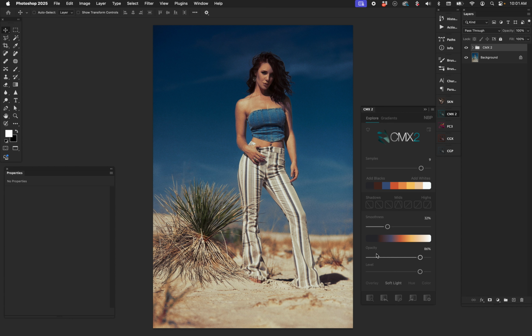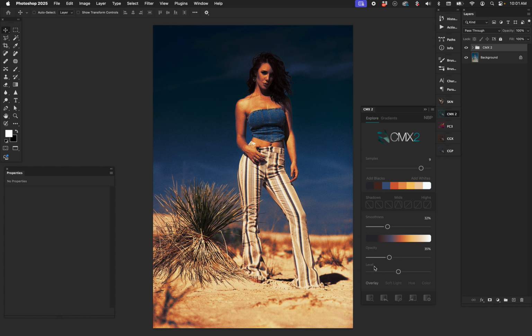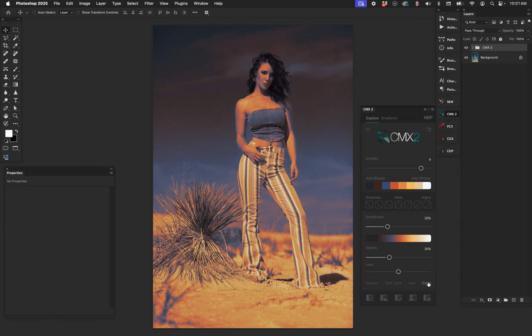Now, let's go ahead and double click the titles, kind of get them back to their defaults. Of course, we have different blend modes, right? We have overlay, which is essentially a slightly stronger version of soft light. And we have hue and color. Now, hue and color tend to look better at very low opacities, right? So if you put it down to like 11 or something like that, maybe 14, it tends to look a little bit better.